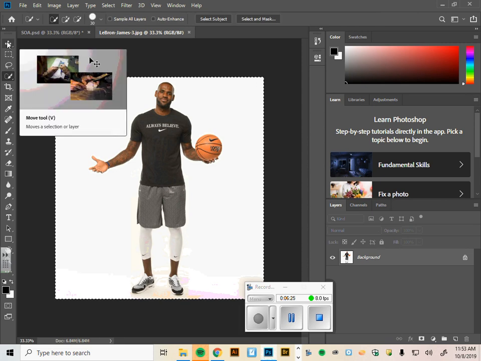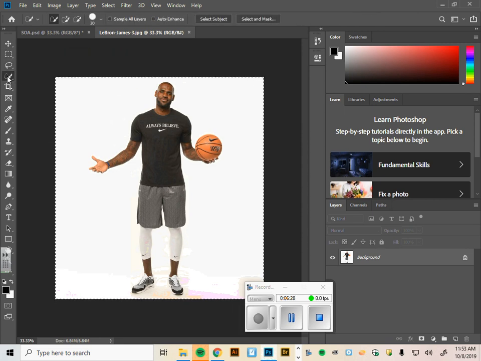Our fourth tool down, 1, 2, 3, 4. This is called Quick Select. And what Quick Select is going to do is let us just select LeBron. So watch how this works. If I click once, it's going to start selecting LeBron, but not all of LeBron.